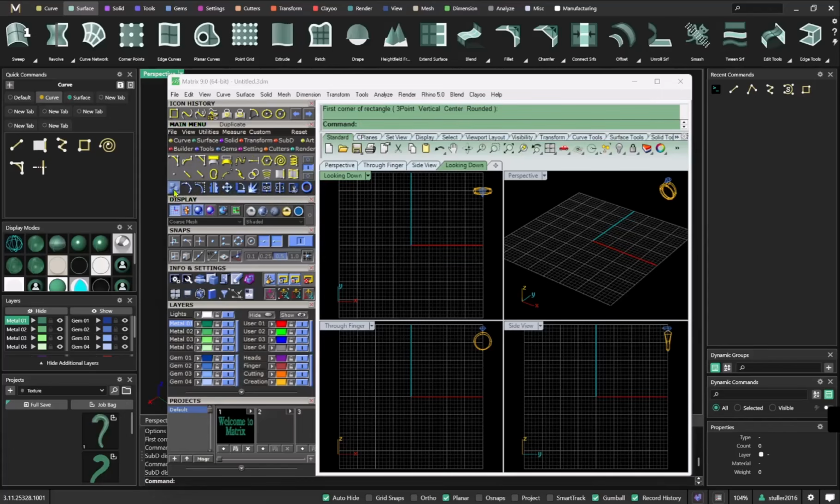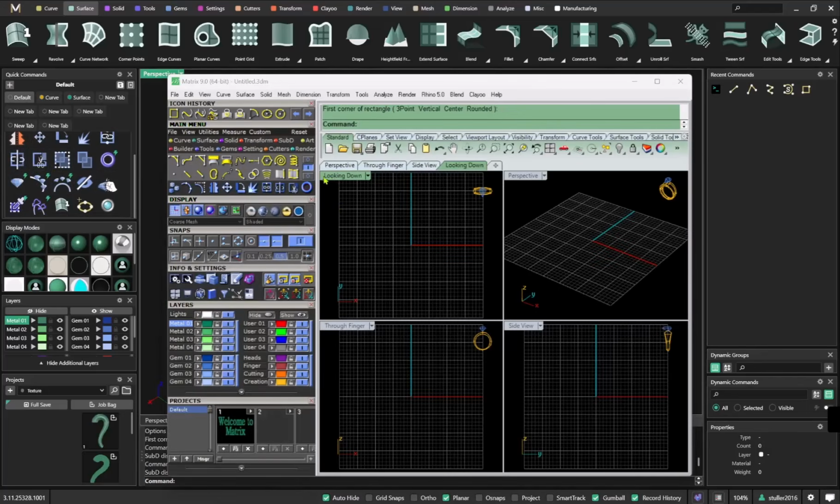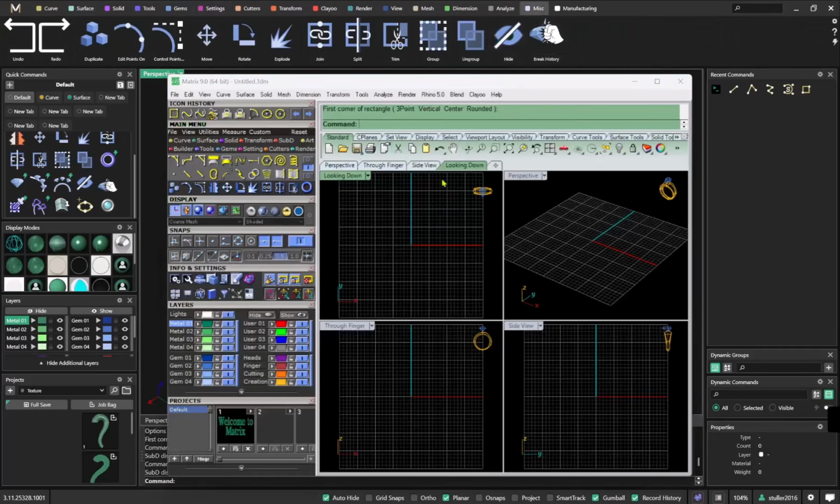Very good. And also we have 11 important commands here, like copy, edit point, control point, meter, move, rotate, explode, join, split, trim, and ring rate. So we have them here in default parts. Okay, we have them here. So if you want to find them, the only thing you need to do is go to the default, or you can go to miscellaneous parts. Okay, perfect.